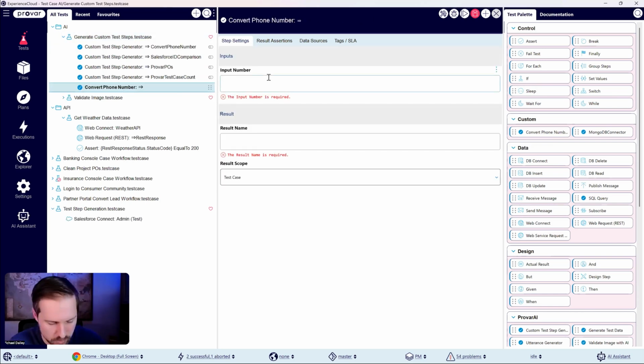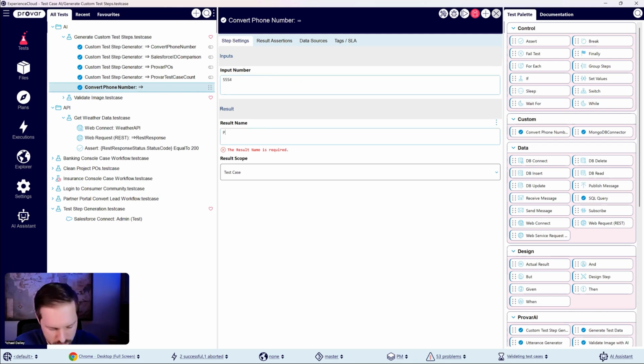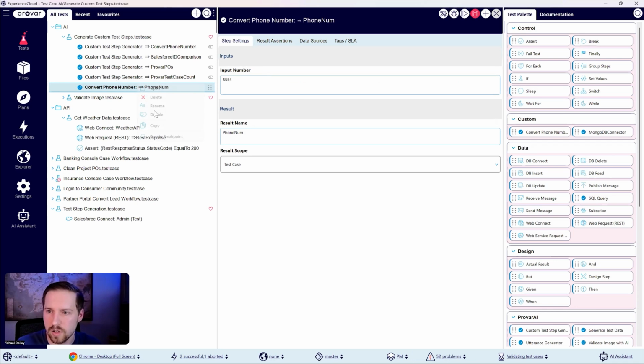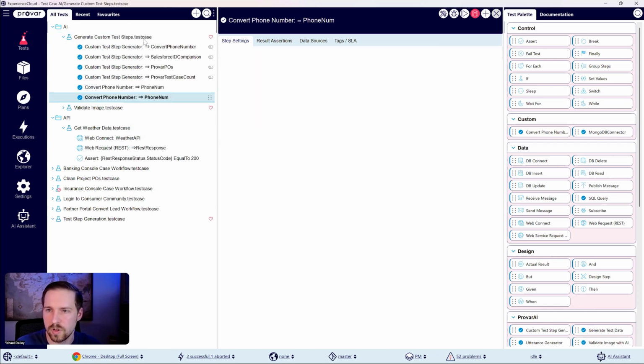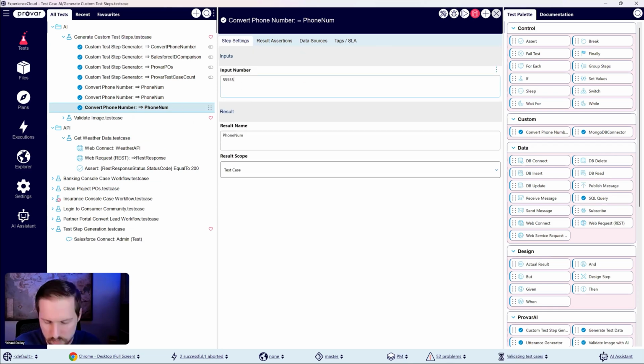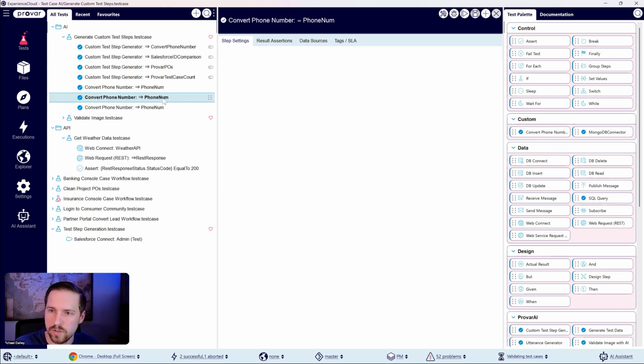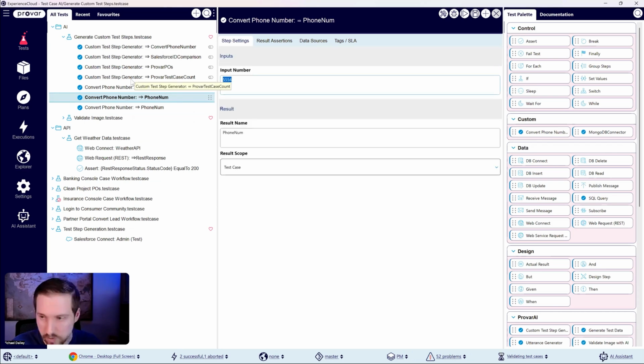Here's my input. So let's go ahead and test it for less than 10 digits to see if it has any kind of error handling. And we'll go ahead and test it for 5555555. Too long. So let's do that scenario. And then let's do the correct scenario that it's expecting. So 1, 2, 3, 4, 5, 6, 7, 8, 9, 0.